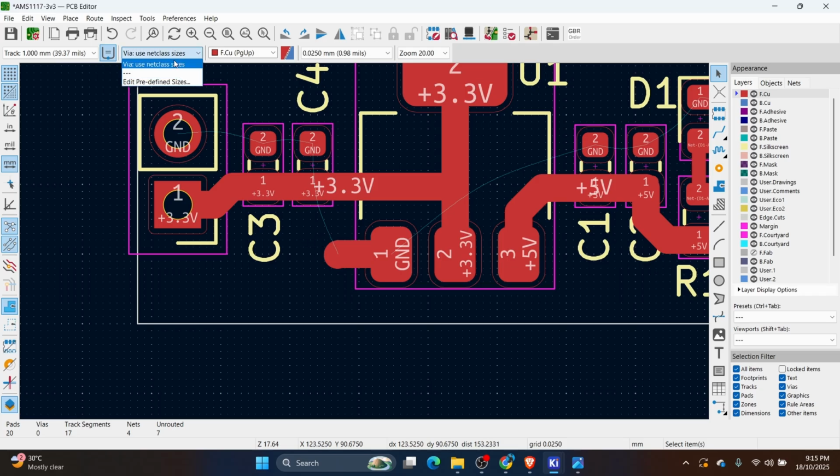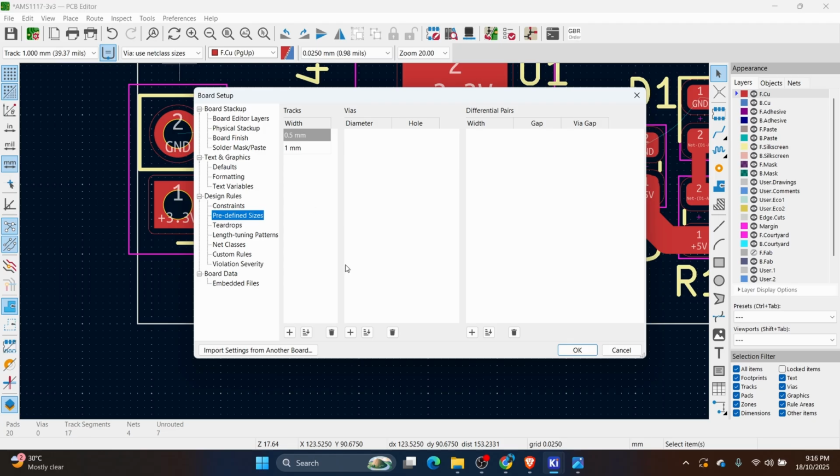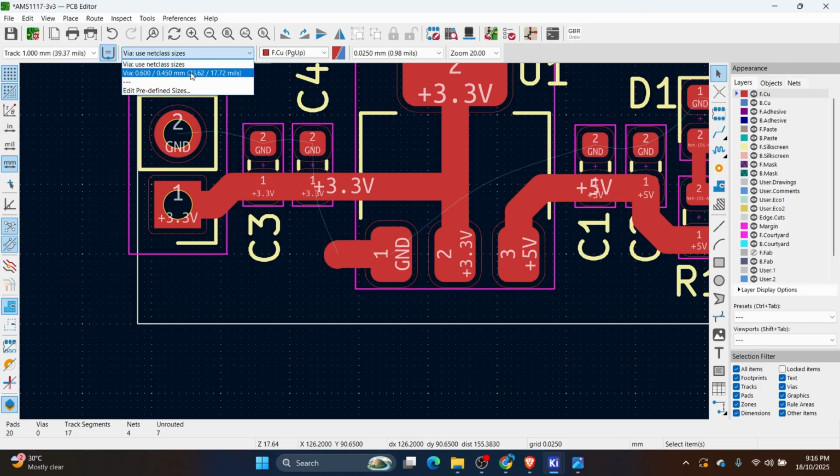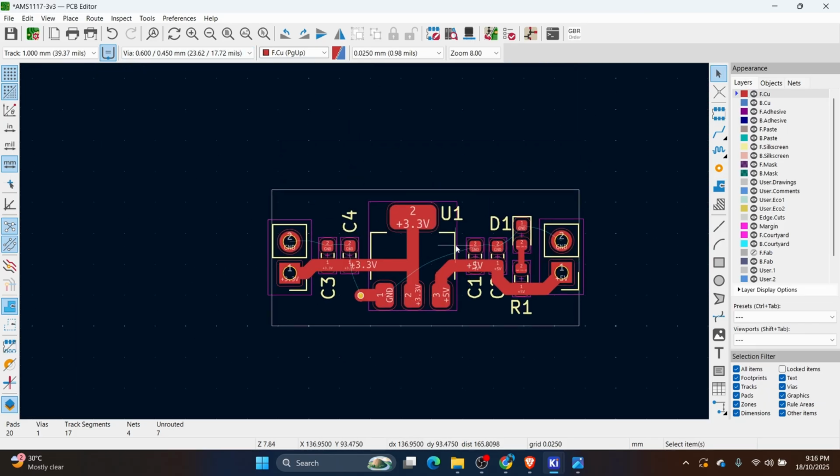If you just select this one, this is by default size, but we have to put our custom size. So I'll put here 0.6 diameter and inner diameter would be 0.45 and just hit okay. So I'll just select this value and I'll keep a via here.